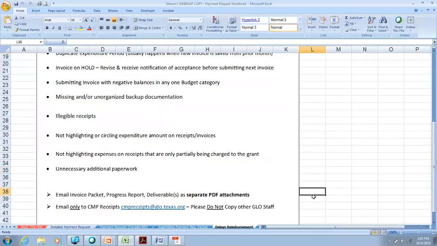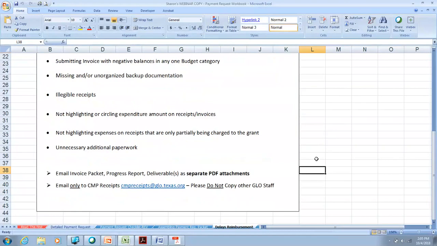And then again at the bottom, just letting you know to email your invoice packet, your progress report, and deliverables as separate PDF attachments and only send it to the CMP Receipts email address. Please do not copy all the other GLO staff, say, your project manager or our director, just only to the CMP Receipts, because we've set this up so that everything funnels through that.